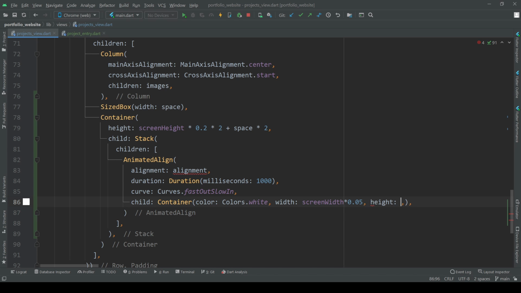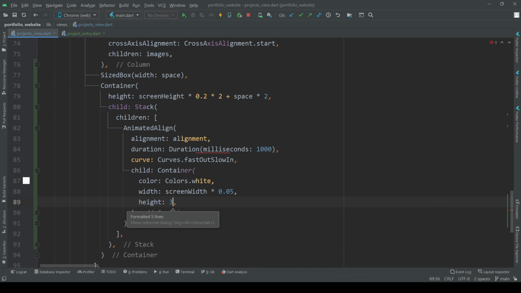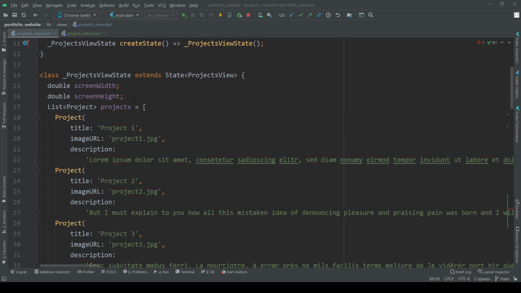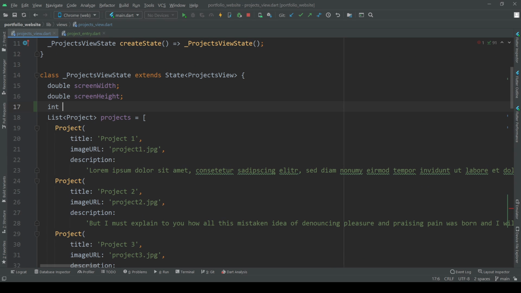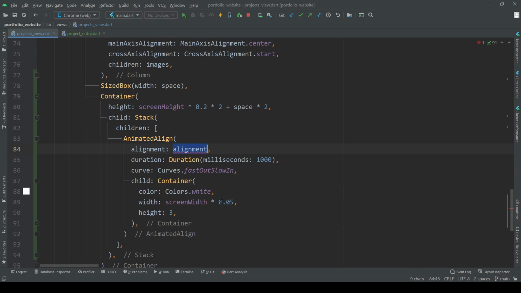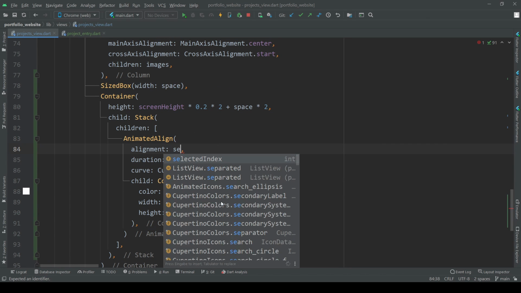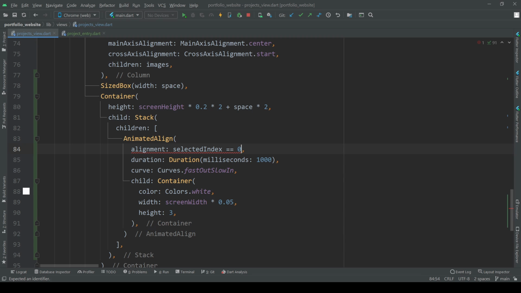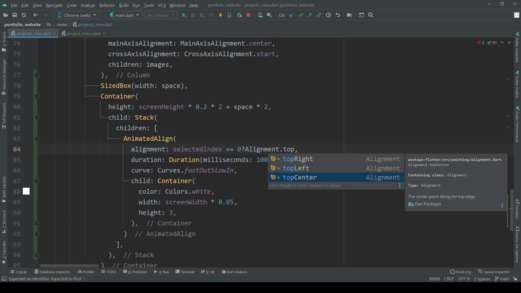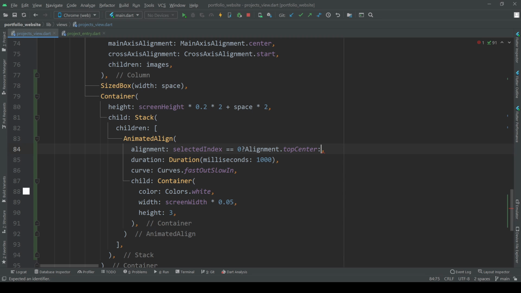Now to the alignment. First, we need to have a dedicated parameter based upon which we decide what our alignment is going to be. Create a selected index parameter for this. Set it to 0 as default and go back to our AnimatedAlign widget. Here we now want to have a top center alignment if the index is 0, a center alignment if it is 1 and a bottom center alignment if it is 2.